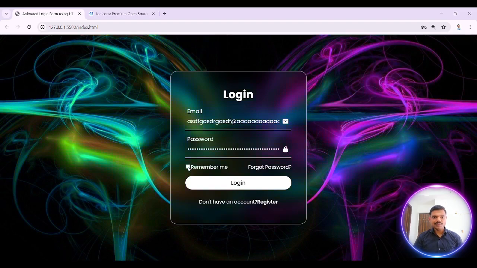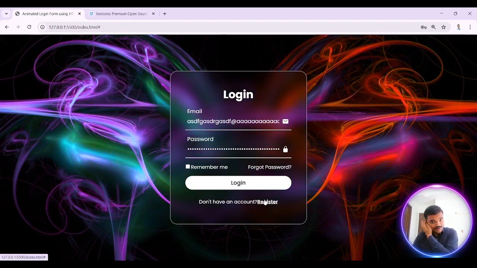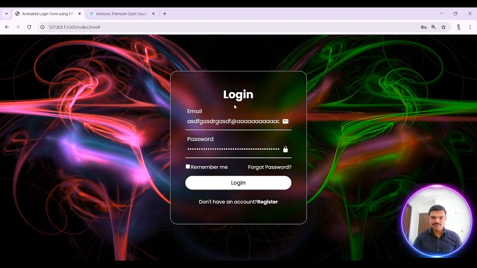You can tick and untick the remember me button. Here you can see the hover effect, underline effect. Also in the register button, you will see the underline effect, don't have account login. Okay. Also, this is a blur background. This is not fully transparent. You can make it transparent. You can change the image. You can do so many things by editing this code.